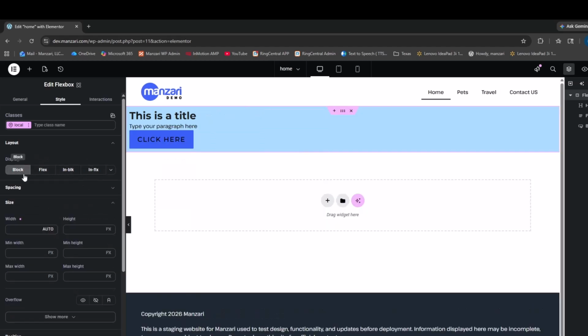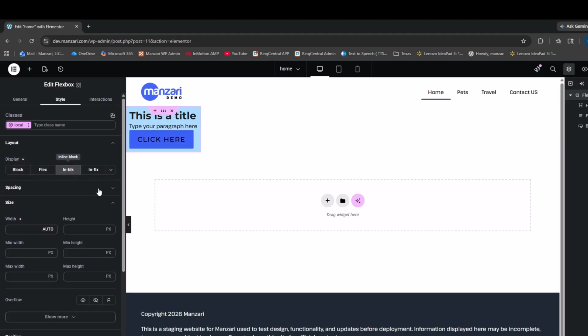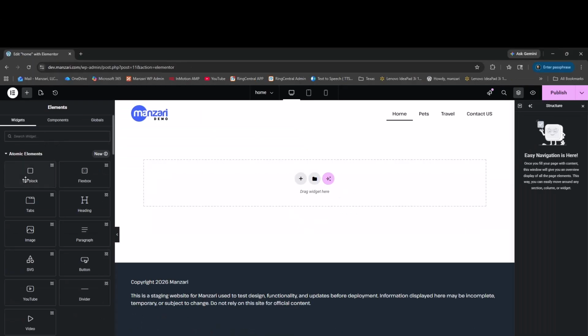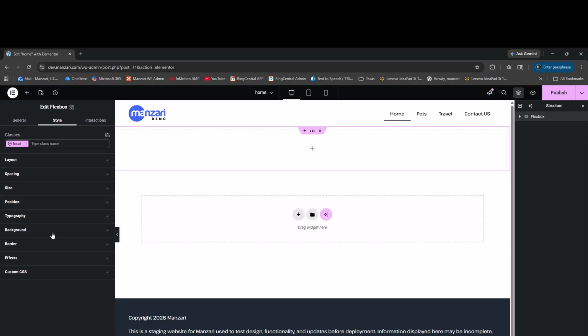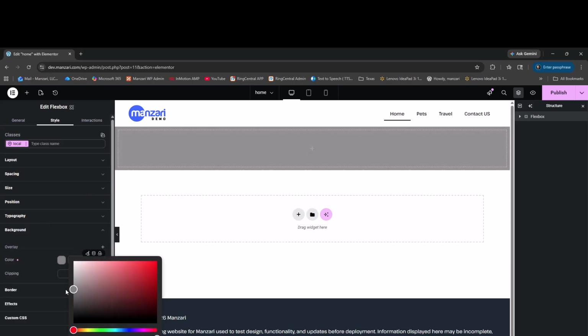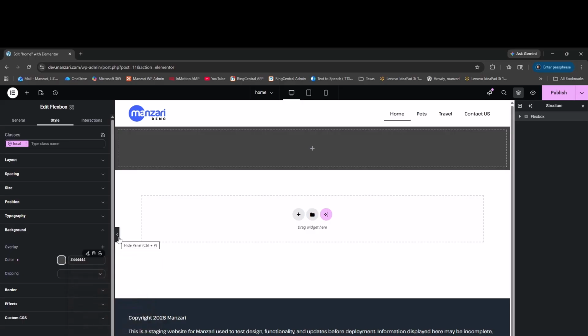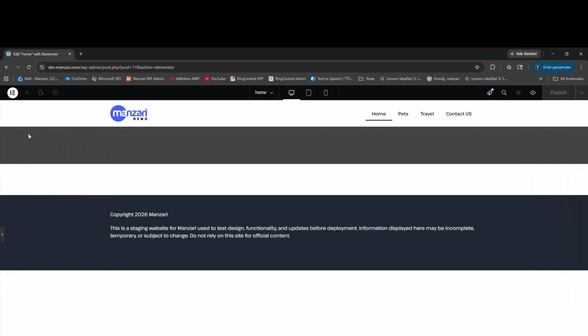Now if I go to Block, notice how Block is taking up the full width, and then if I change it to Inline Block, now it's taking up just the required amount of space that it needs to fit those items. All right, and then one last thing that I want to point out is if I take a Flexbox container, drag that into my page, I'll just put a background color. We'll go with like a dark gray. If I close this preview pane here, you can see how this container is taking up the full width.